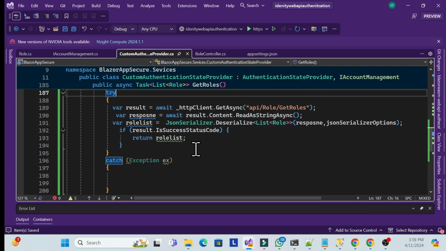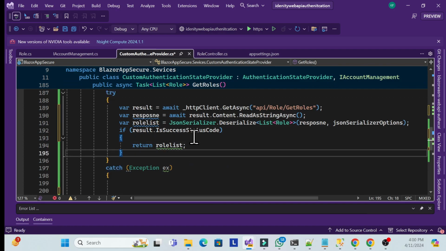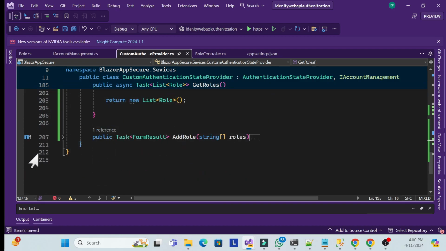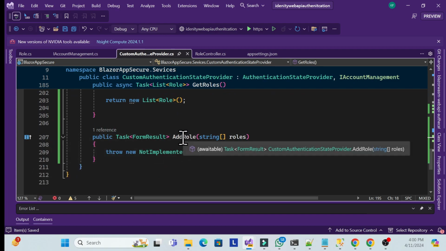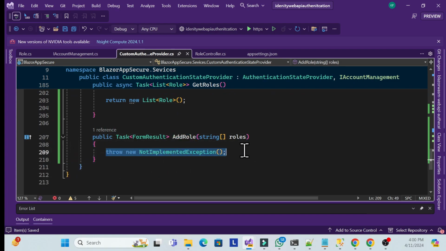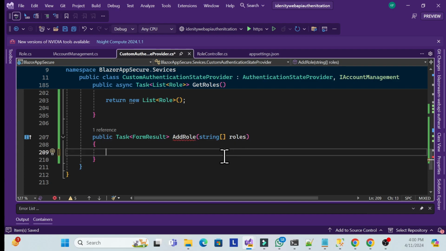Like this is done, let me format it. So this formatting is also done. Now moving to the next, add roles, right? So let me implement this guy also quickly, so that we can implement our page's razor component to use those services.